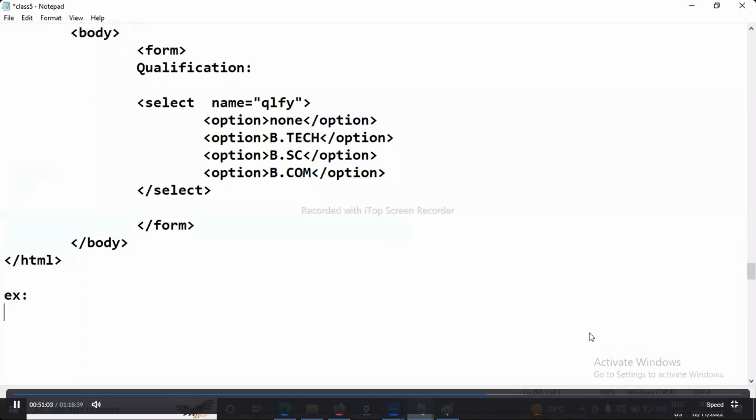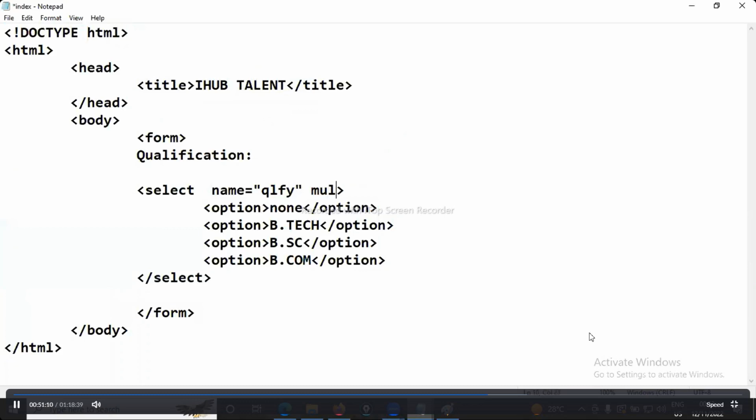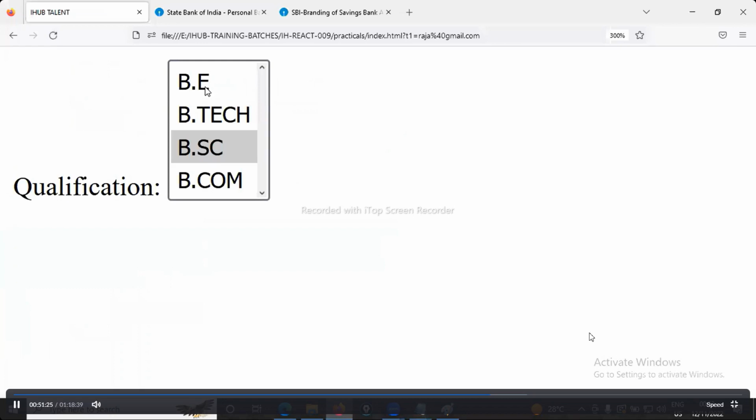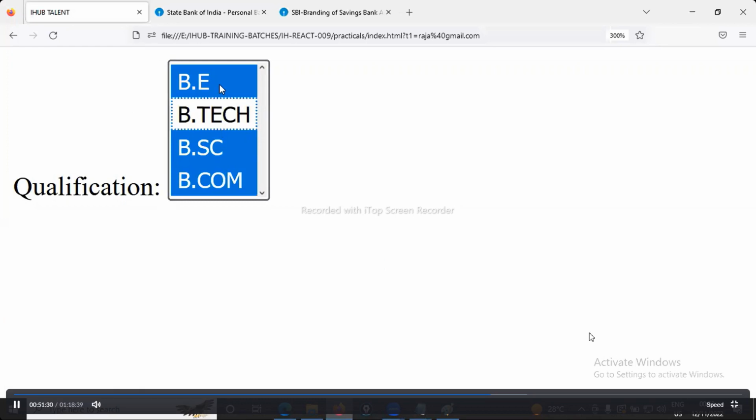Even we can do a second example. We can select multiple also. Here we should write multiple. Multiple yes means I want to give B, BE, something like that. Refresh. So here you can select like this. Which one you want, you can select that only. Anyhow, we can do only one degree at a time.